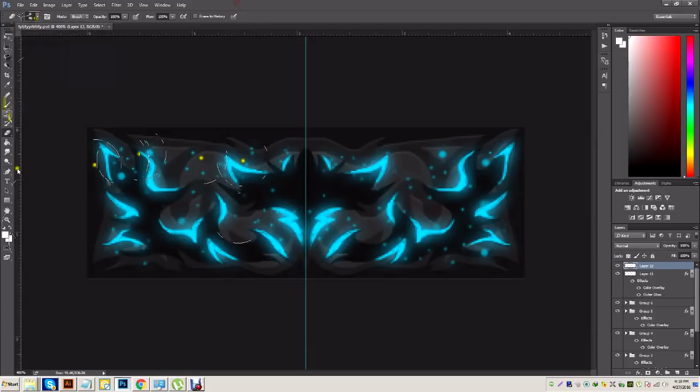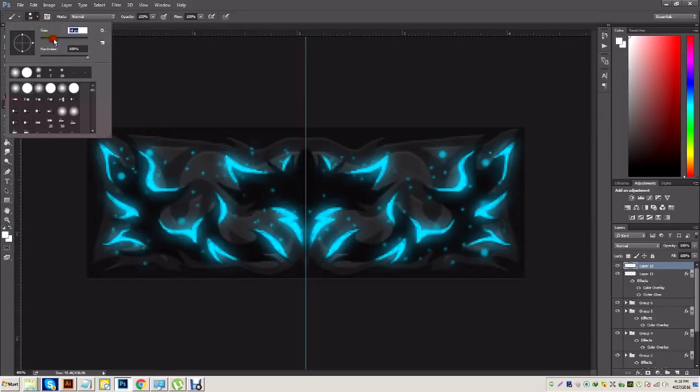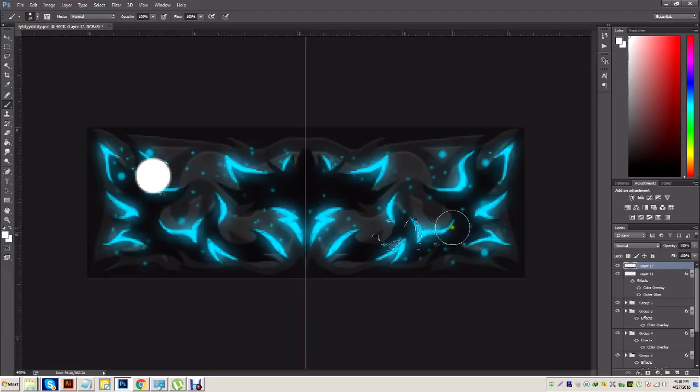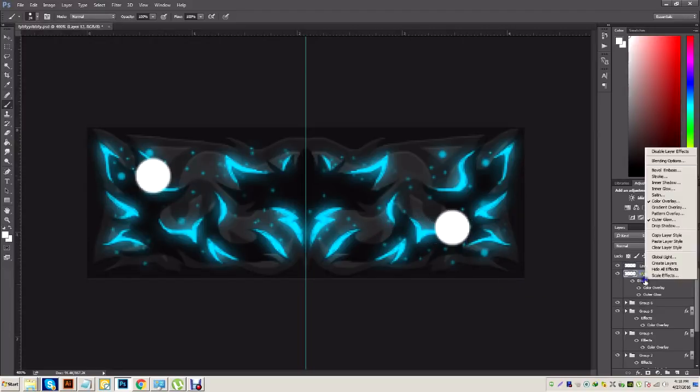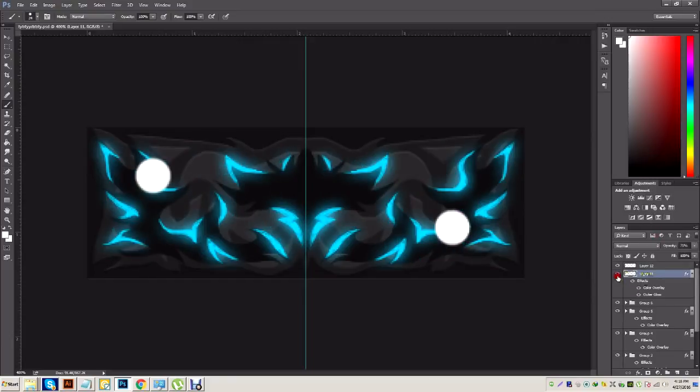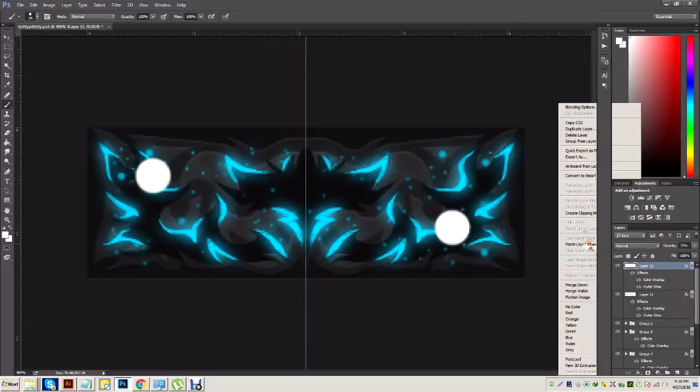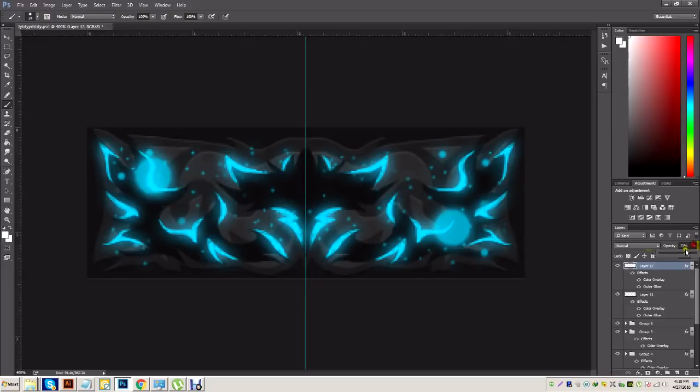Alright, so let's go to this. We're gonna leave the hardness at 100. So I like to add a lens flare type of thing. So I just go here, maybe one over here on the corner. Just gonna copy the layer style from that, and boom. And then I'm gonna lower the opacity a lot. Those are basically little lens flare stuff from the sparkles.